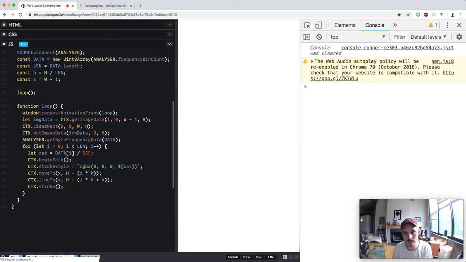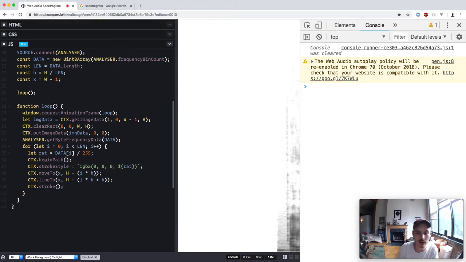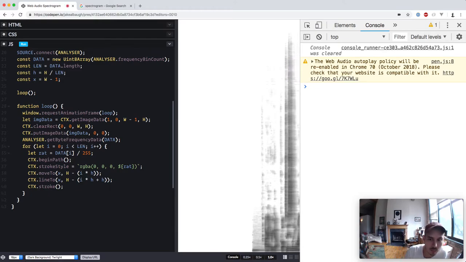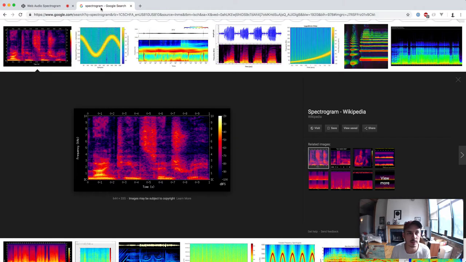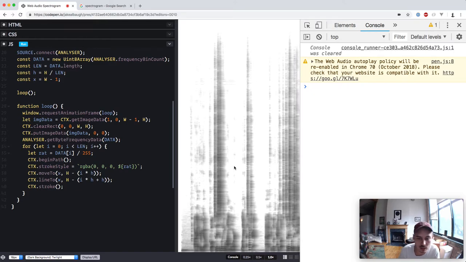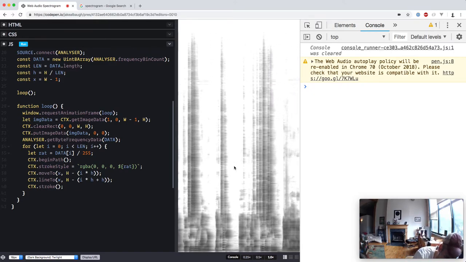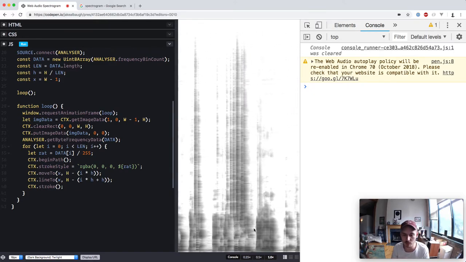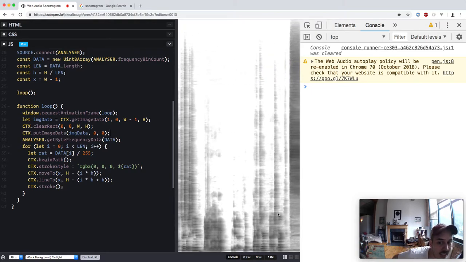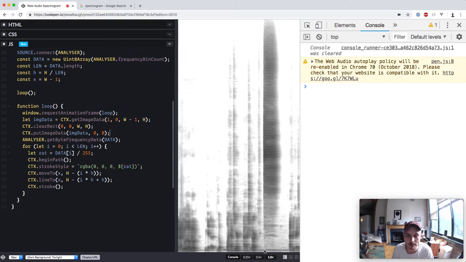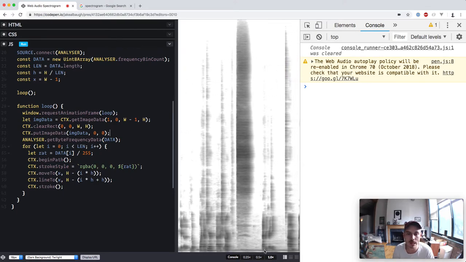Let's see. All right, here we go. Cool. So this is looking a lot more like a spectrogram. If we look at this here, we're getting close. So this will just continue. When I do a low note, we get the little black down here, extra dark. That's pretty crazy. All right, so here's our spectrogram.